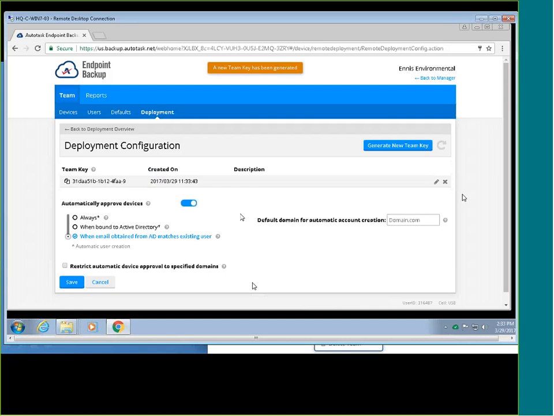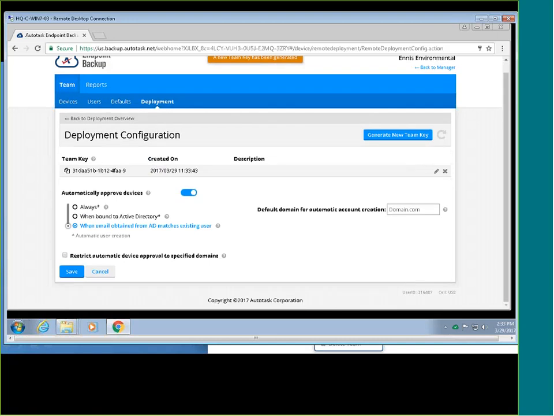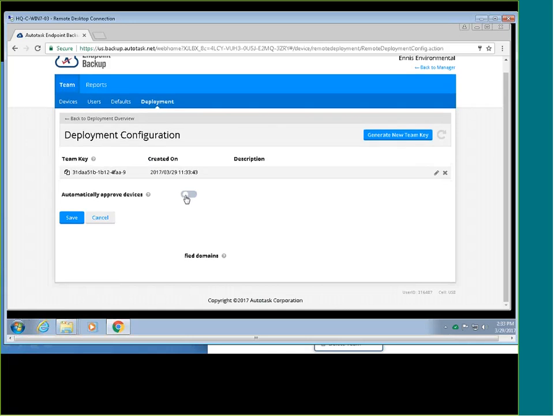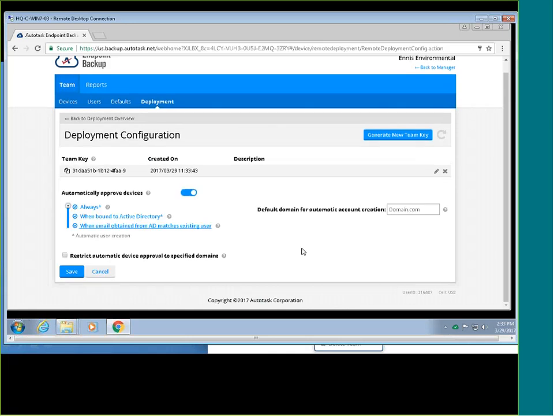You can have multiple team keys. You just want to make sure that you don't delete an existing team key if it's associated with an installation. And here I have my settings for automatic device approval. I can turn on automatic device approval if I want to skip a step and not have to, as the administrator, manually approve every device that gets installed.